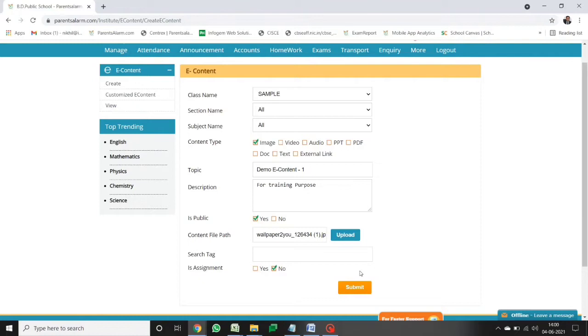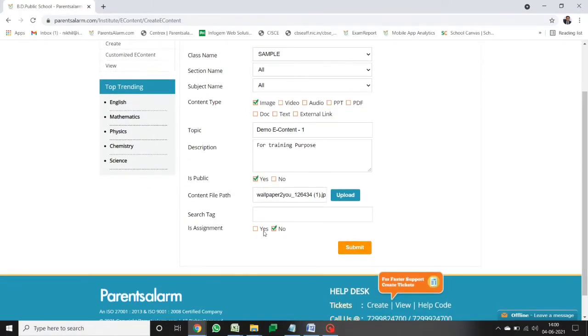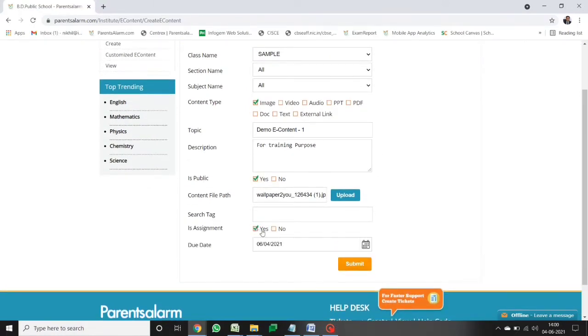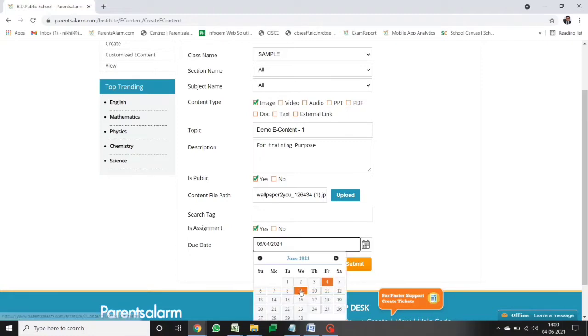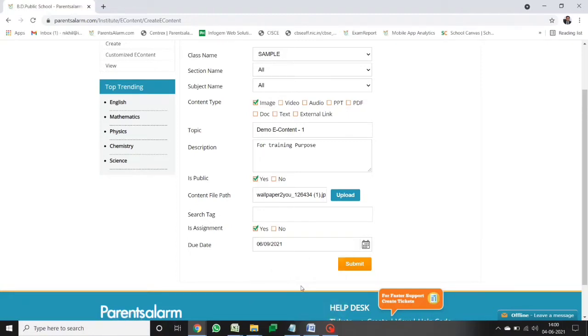Whatever kind of file it is, always remember to create a right content type, whether it is image, video, audio, PPT, PDF or doc. Select the respective accurate file, then upload the file. If it is an assignment, just click on yes button. So this particular e-content will become an assignment. Then you can also set the deadline for submitting the assignment.